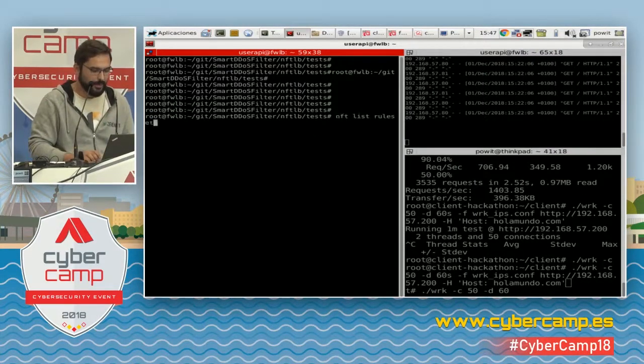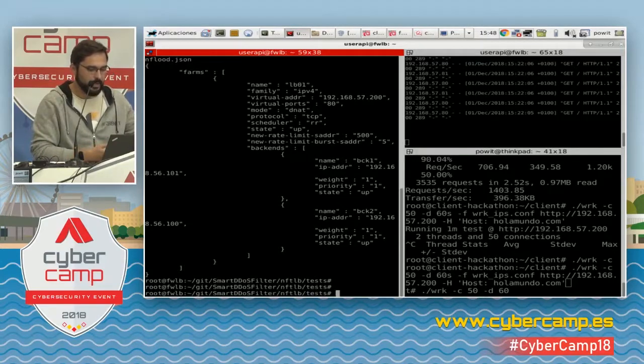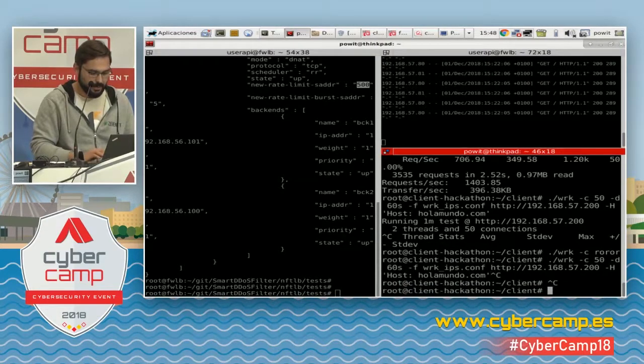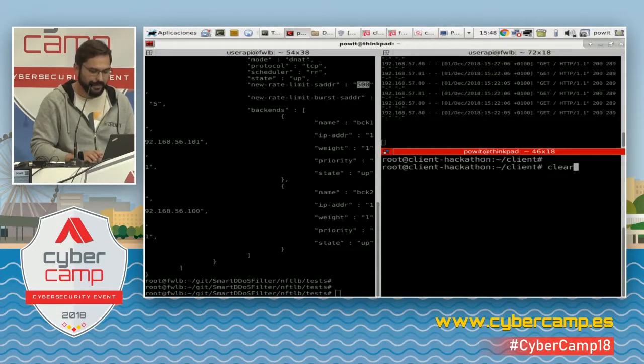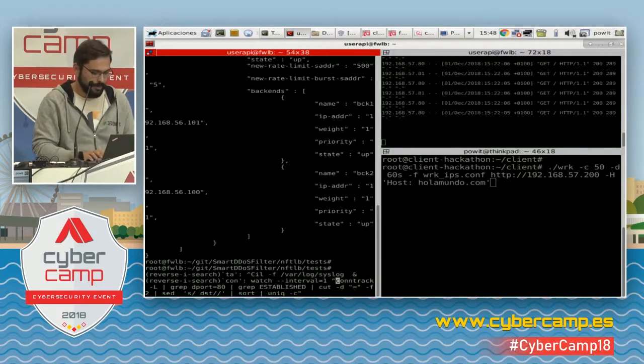So here you have the load balancer. I have the setup ready. I'm showing this to you. I'm sharing it with you. Here you have the current configuration on JSON. We have a virtual server, and default we have a 500 limit, and the bus limit is 5. Then on the other hand, this is our web client, which sends connections concurrently at 50.